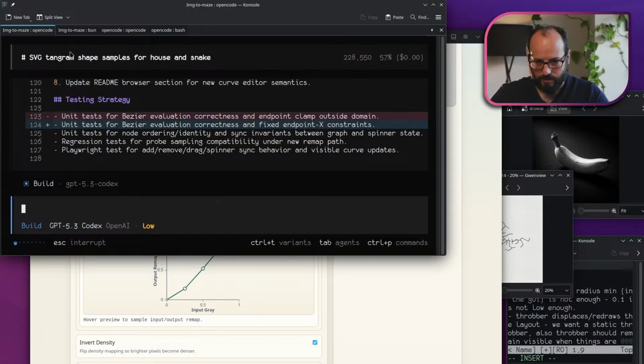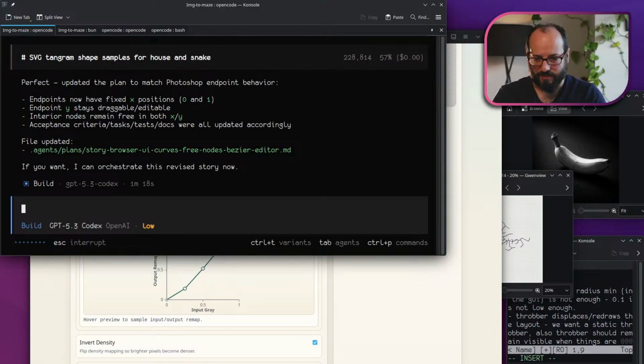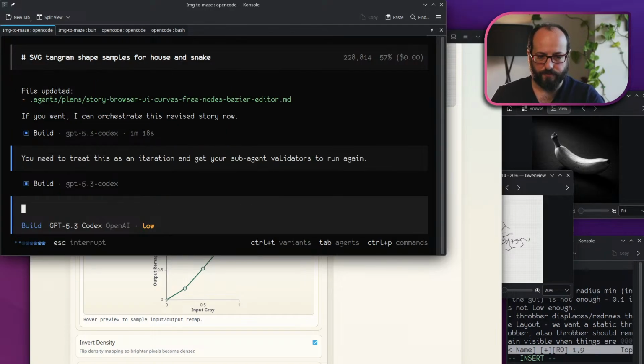All right, it's updating the plan. I'm hoping it's going to go back through the reevaluation loop because the planning guidance document, okay, it's not done. The planning guidance document says when you create a plan, then you also run subagents to do some validations. Need to treat this as an iteration and get your subagent validators to run again.